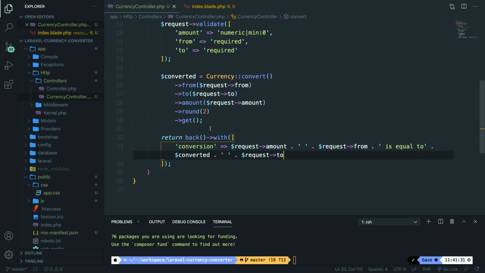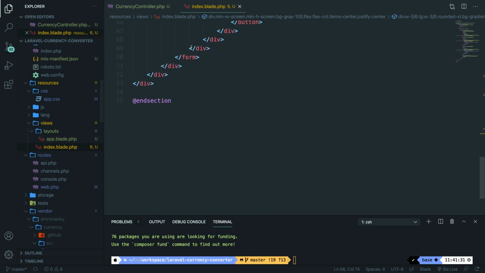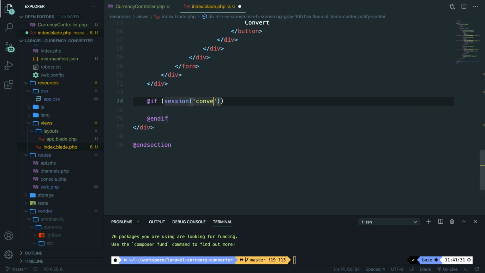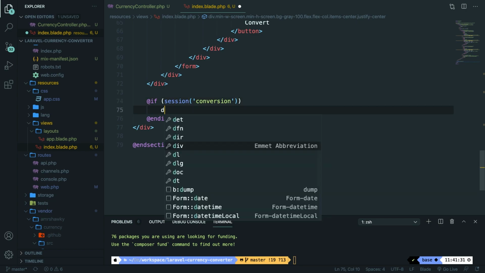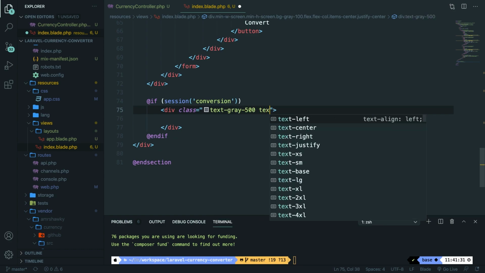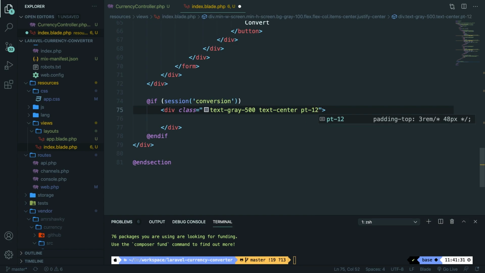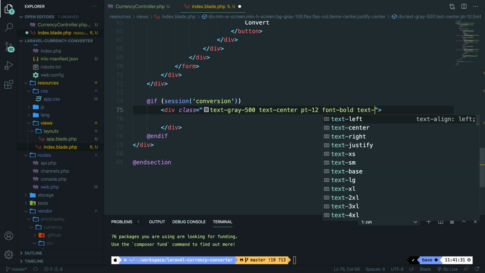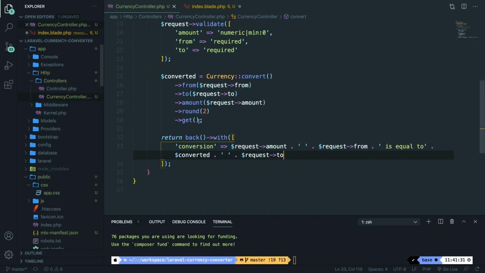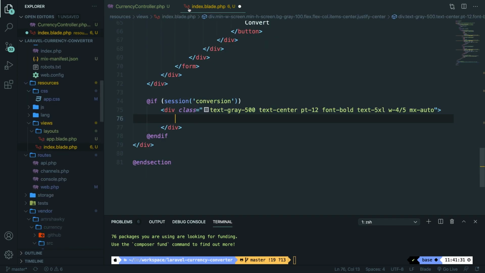So let's do that. Let's save it. Let's go back to our index.blade.php. Right above our last closing div, let's create an @if statement where we want to check if the session conversion has been set. If it has been set, create a div. Give it a class of text-gray-500, text-center and padding top is 12. Change the font to bold and the text to 5XL. The width is 80% and the margin X is auto. If the session with the conversion string that we're passing in right here has been set, then go back to the index and print out that specific session.